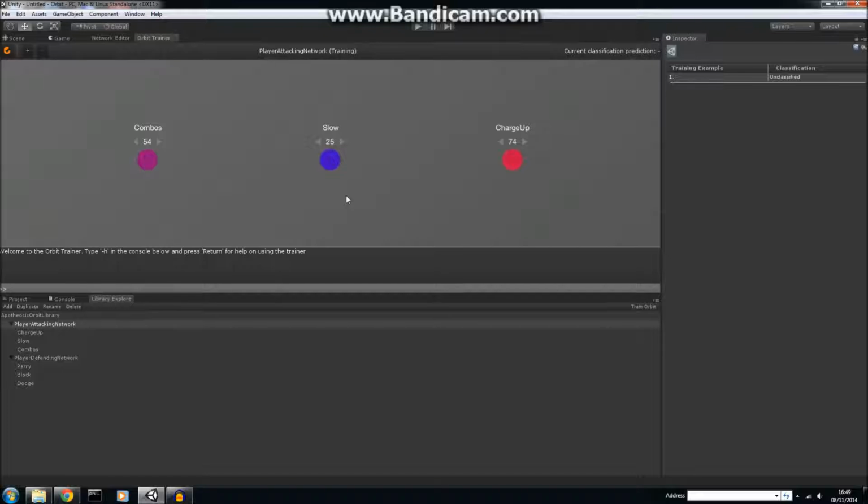This display as a whole represents one training example for Orbit, which you will need to label as one of the 6 classifications we defined, to teach Orbit how to classify other training examples. The purpose of the coloured circles is to help you quickly classify the training example.